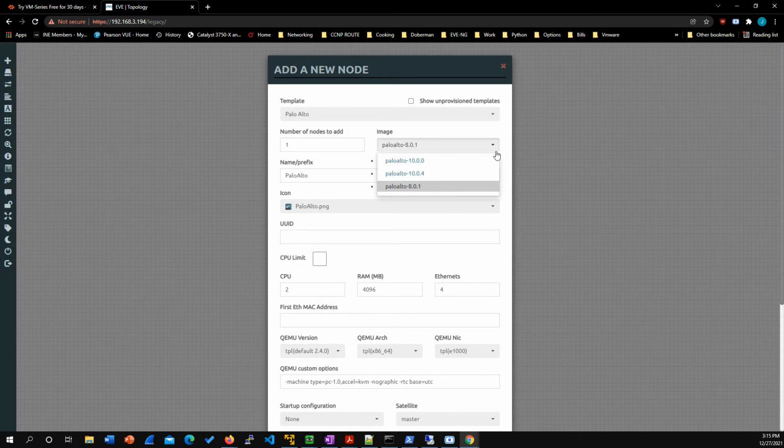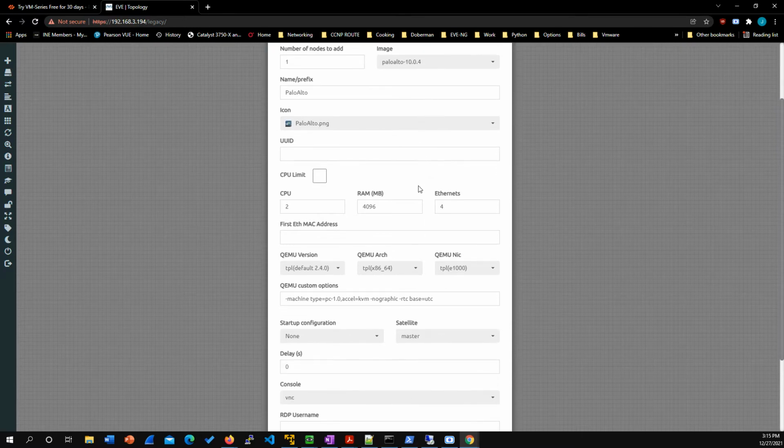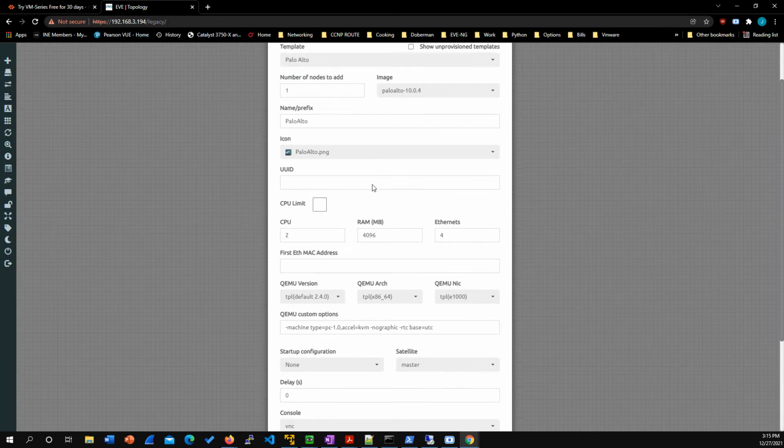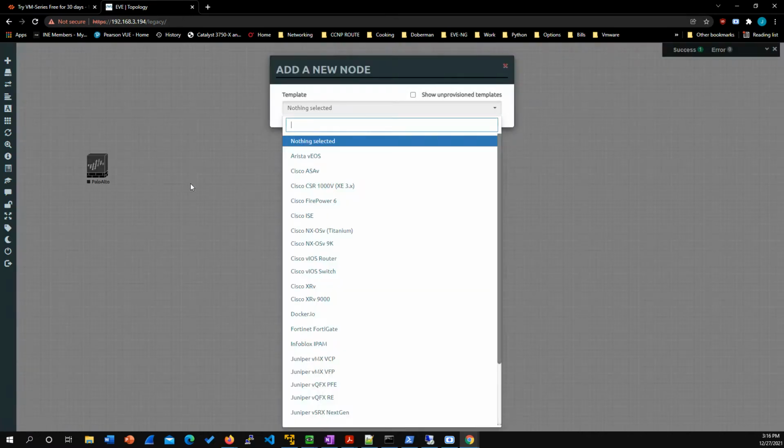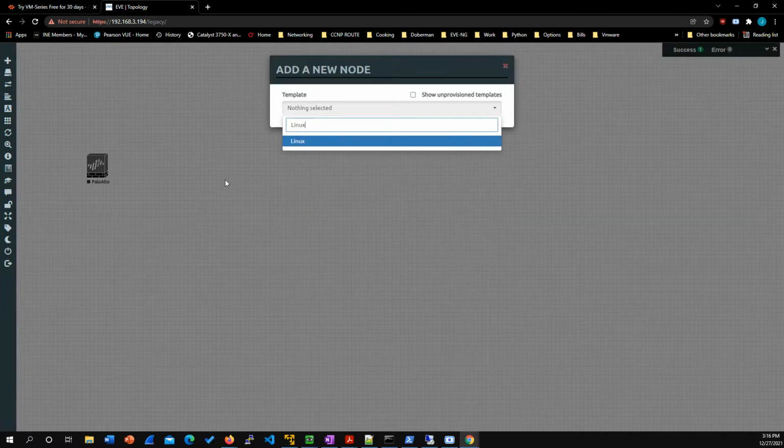Once you import your download, you should see 10.0.4, and that's the one I'm going to use here. Down here we have our default resources, which are more than enough for this topology, so we are not going to need to change anything. We're going to hit save, and here we go. We have a Palo Alto VM over here, and we're also going to be using a Linux host.